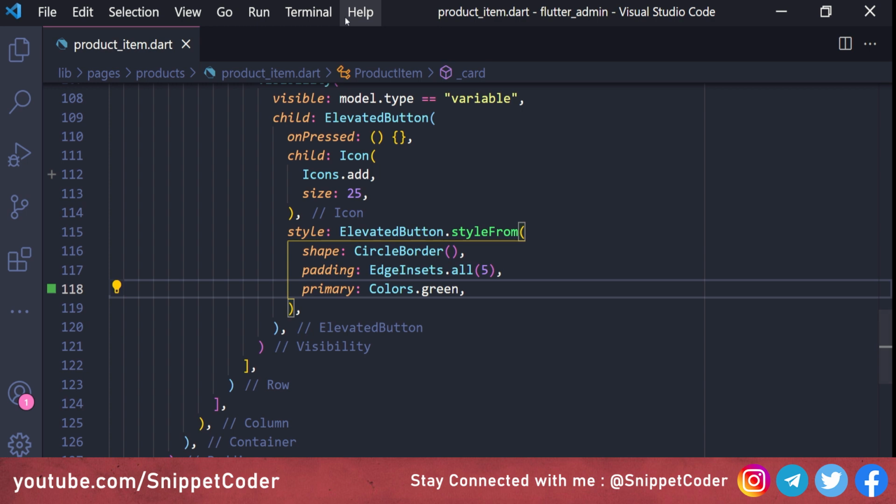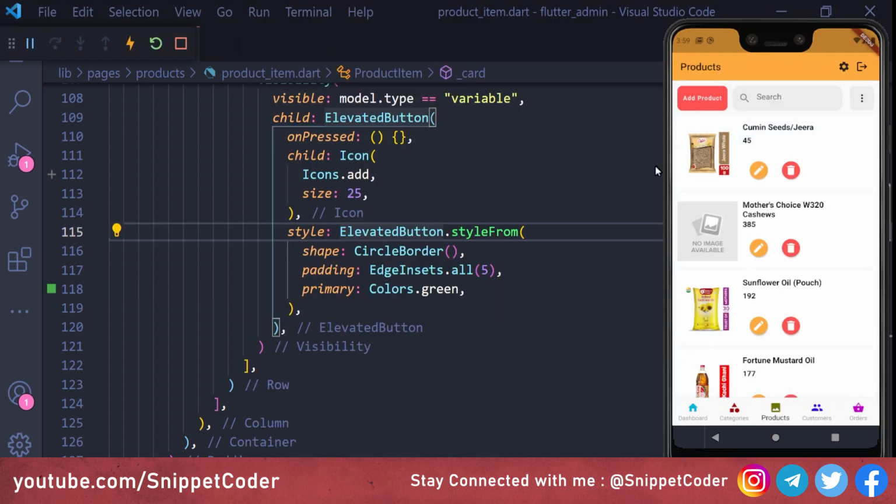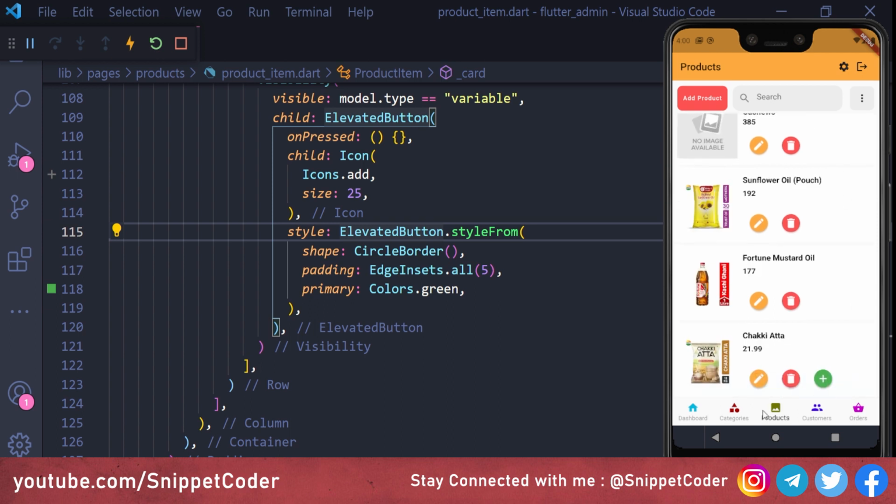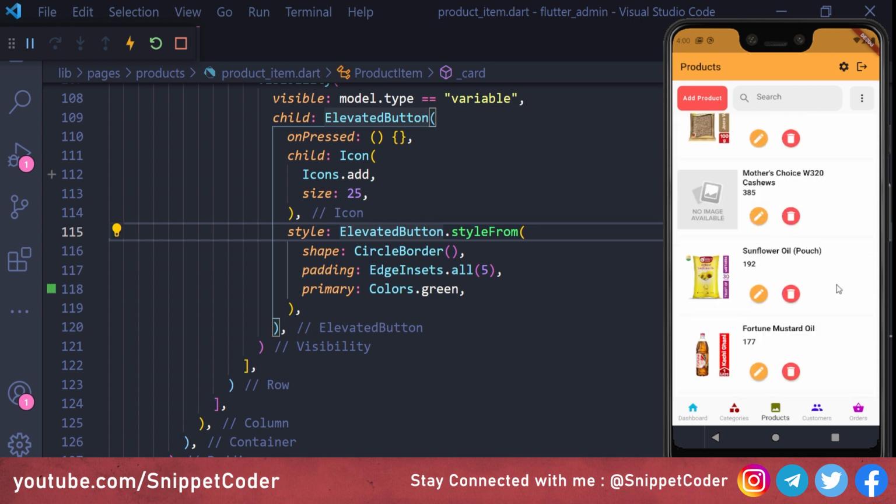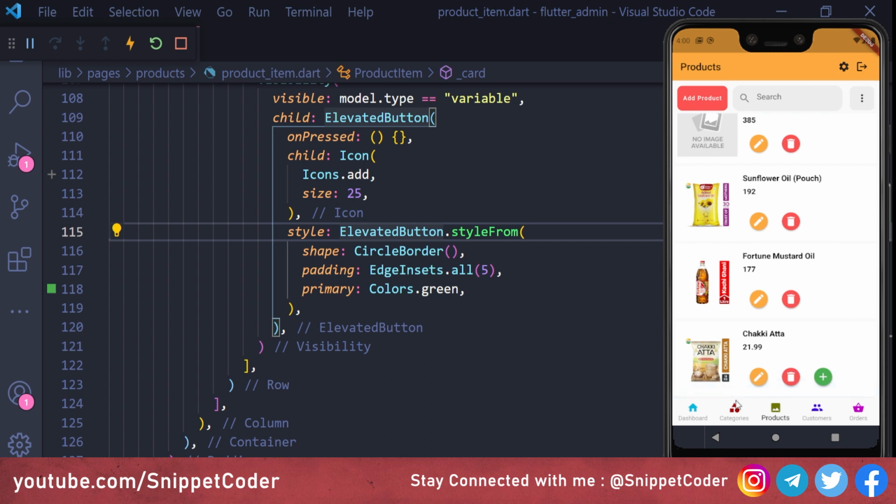Now let's run the application to see if this icon is coming or not. Here you can see we are getting that button in our variable type product only, and the rest of the products we are not getting that button, because this product type is variable product type. When we click on this button, it will open our variation list page. So now let's move to the UI part.